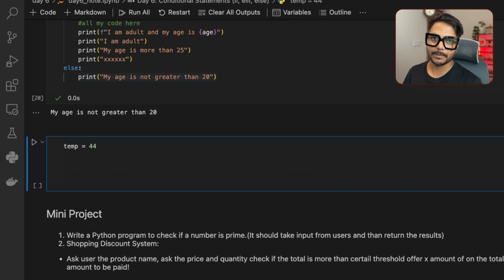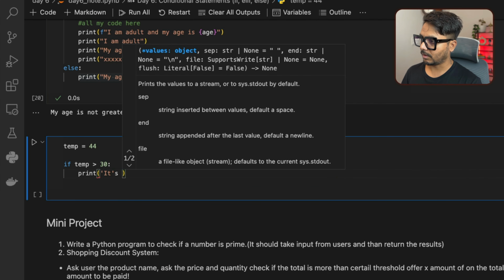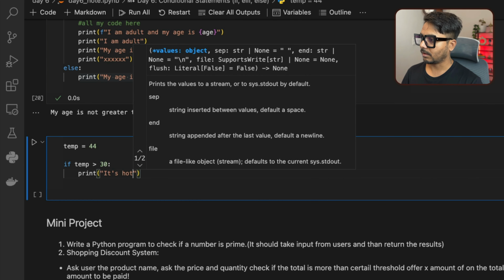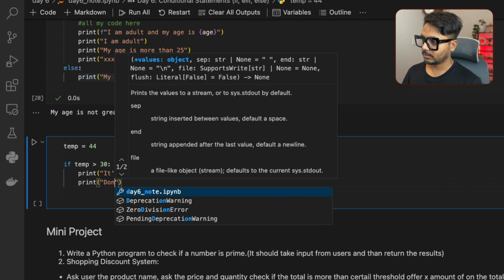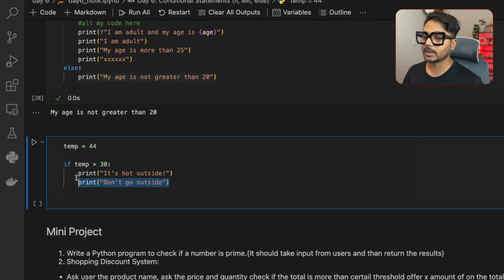Based on the if logic, based on the temperature, it is going to return us like today is hot, or today is cold, or today is good weather. So we will define something like this. We'll say if temp is greater than, let's say, 30, then what I want is that print it's hot outside. We can also print don't go outside. If the temperature is greater than 30, I want these two things to be executed.